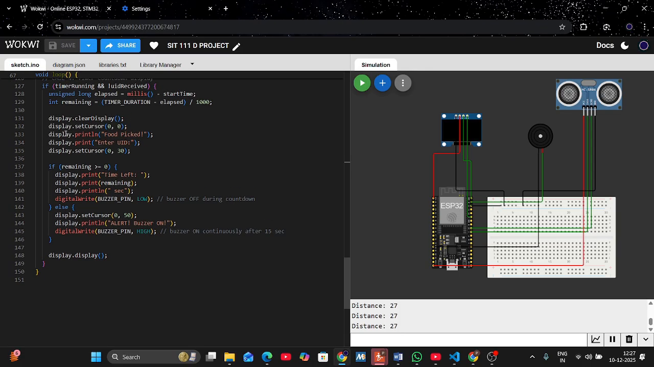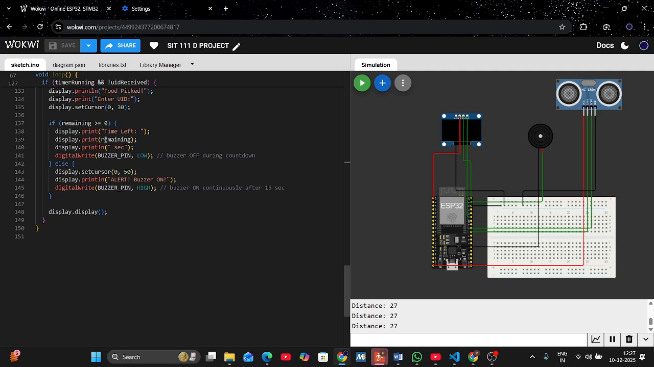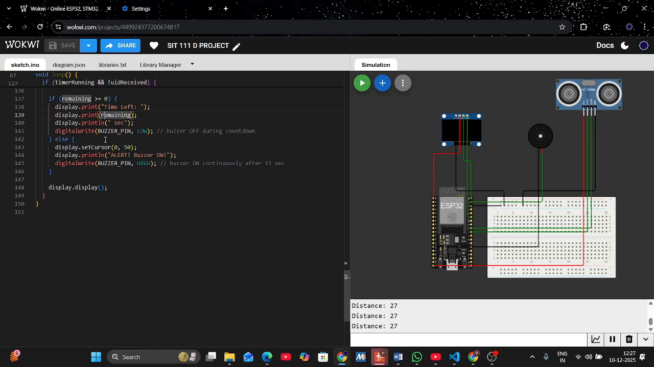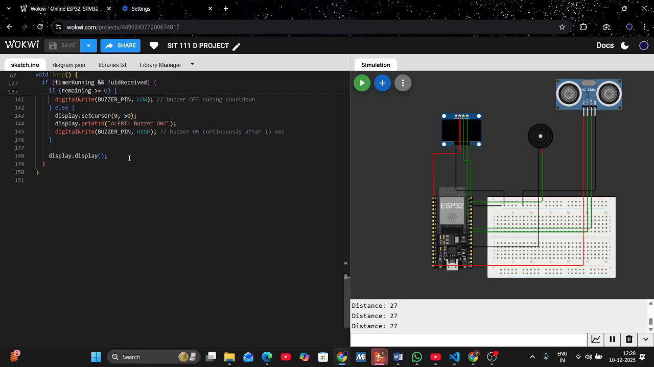These are the previous settings which it will display on the screen. Then if the remaining time is greater than 0, it will display the time remaining on the screen and the buzzer will be low, which means it will not ring. And if the time runs out, the buzzer will alert the system, it will give the buzzer the high voltage, and the buzzer will notify the person using the alarm.